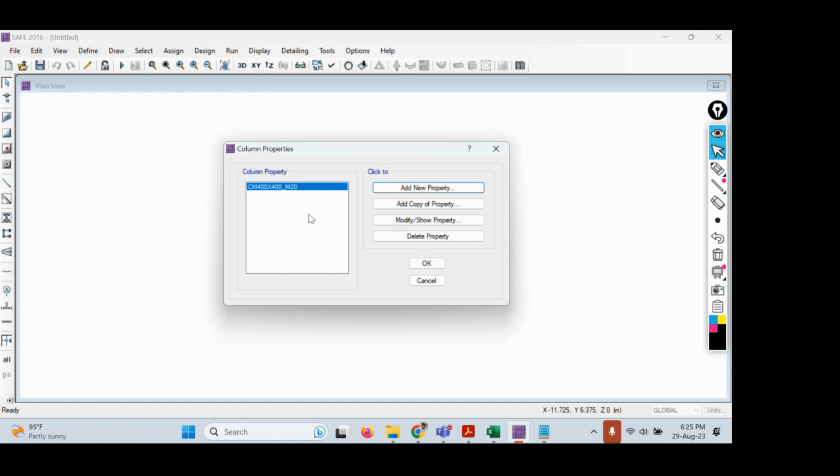Right. So we have given the column property. We have only one column type, so I'm giving only one column type. If you have more types of columns, you can just click on add new property and then add the remaining ones. Right. So just click OK.